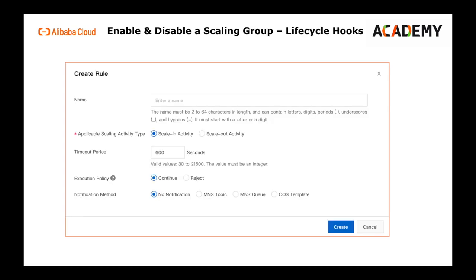You can also enable what are called lifecycle hooks, which mean that when an instance is added or removed from your instance pool, you can have certain operations take place on that instance to set it up, to serve requests, and potentially to finish up any request that the instance is handling before it's removed from the pool and released.